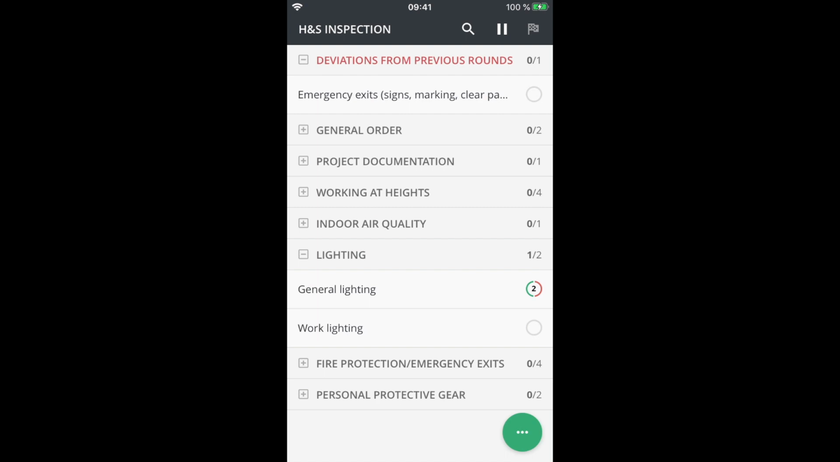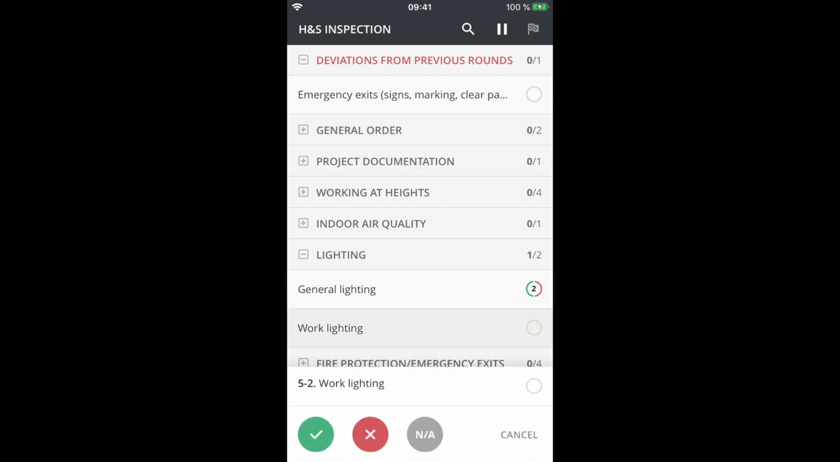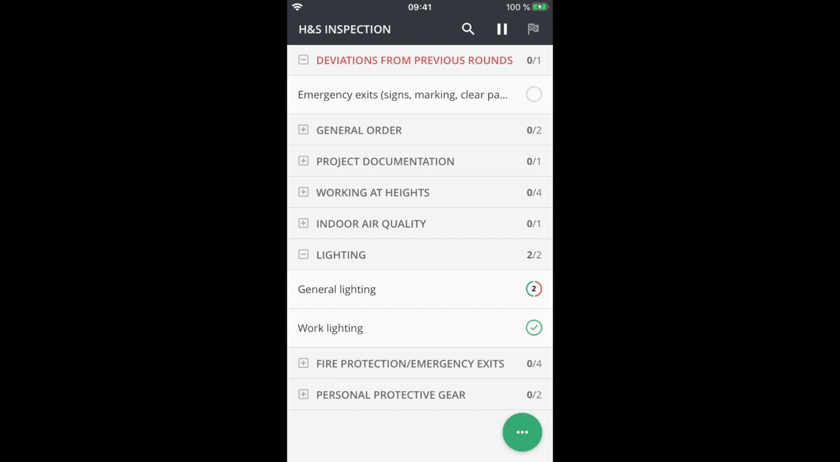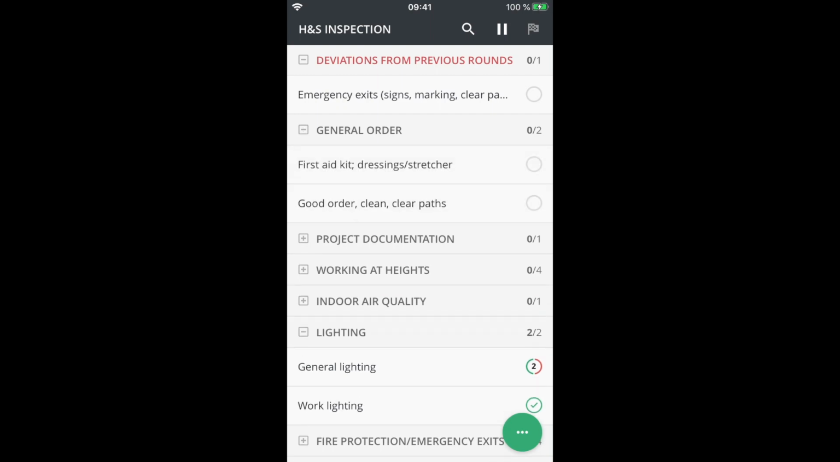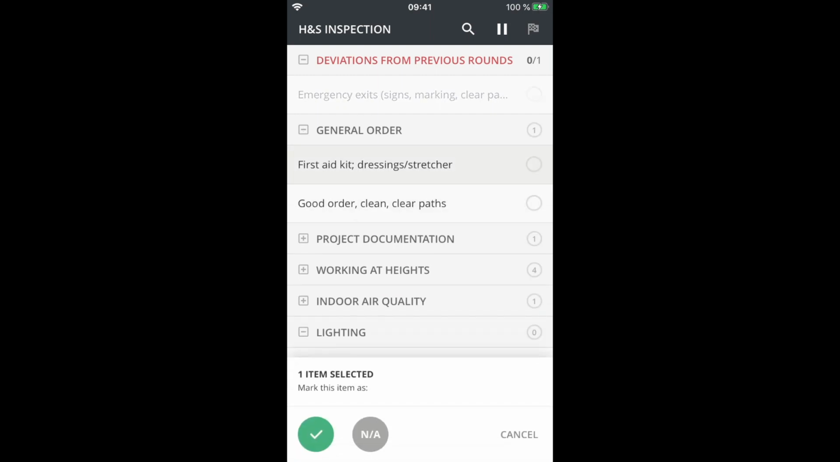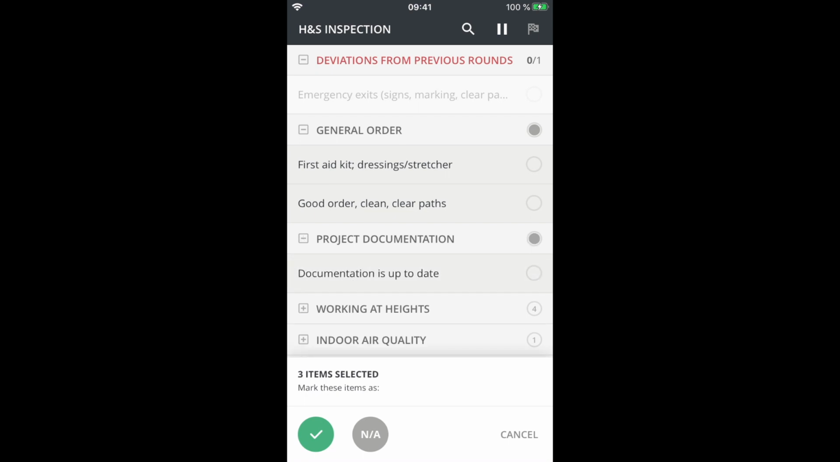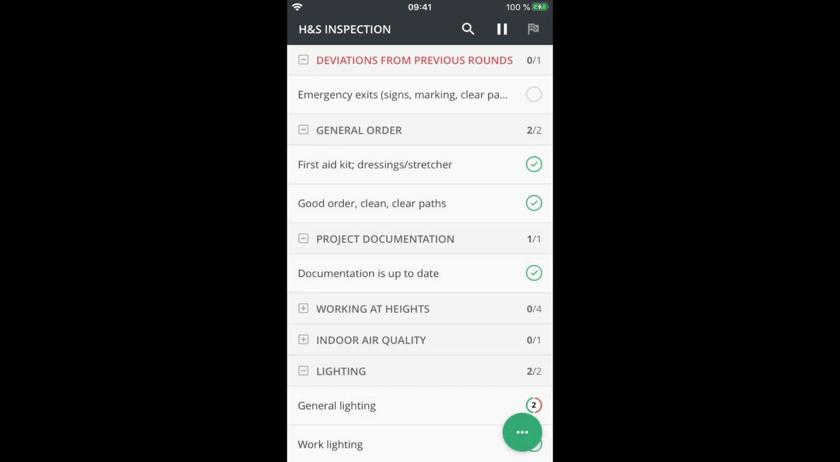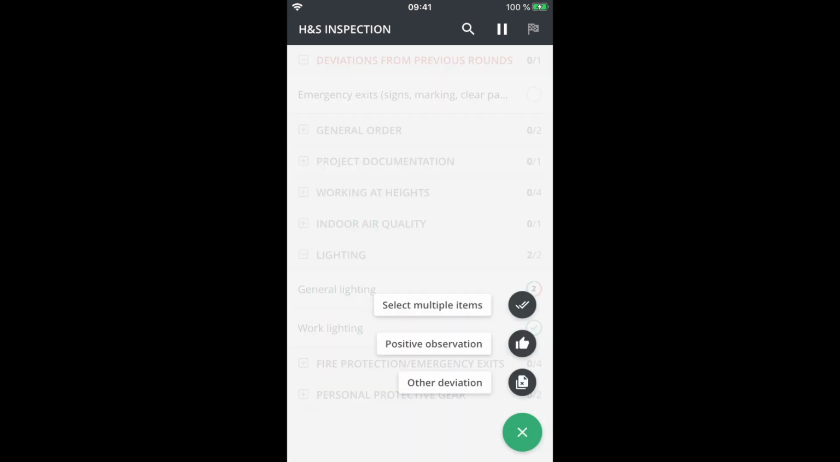Not all approved items need to have a proof attached to them, so if you simply just want to mark an item as approved, you tap the green button and hold it for a bit longer, and the item will then be marked as approved but without a proof. Another handy tip when you're done with your inspection is that you can quickly mark several items as approved without proof at once. To do this, you simply tap and hold on an item in the checklist, and then you mark several items and tap green in order to mark them at the same time. In the bottom right corner you have a green button. Here you can add positive observations as well as miscellaneous deviations.